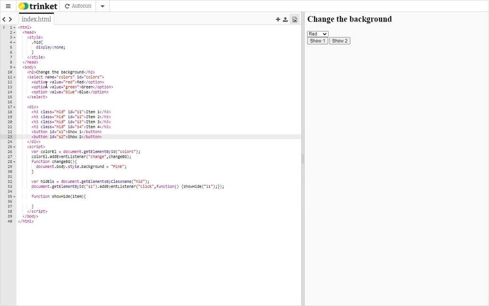First of all, I have my select statement. It has an ID of colors, and then I have options with a value of red. We'll go over this in a little bit, but notice that it says red, but what matters is this value red. I'm going to show you how that works in a little bit. But that's the setup. So we have a little select statement here that shows up over here with values and an ID of colors.